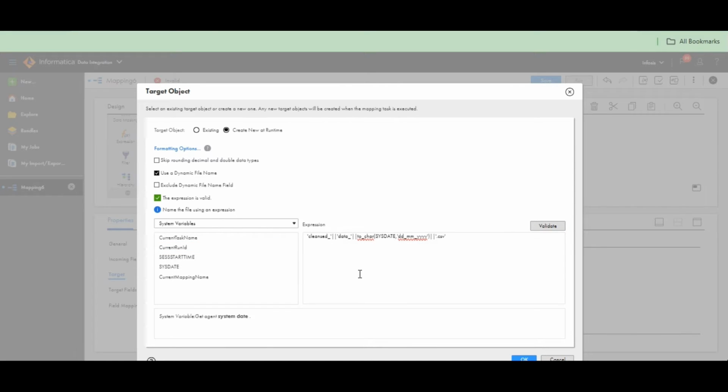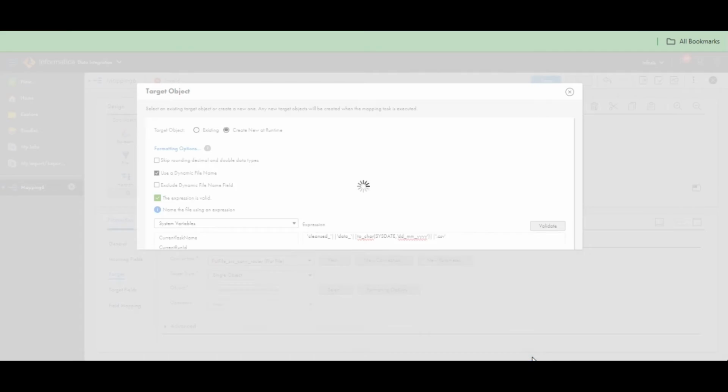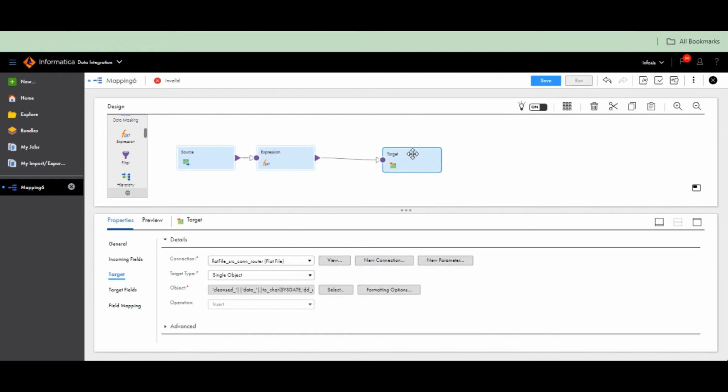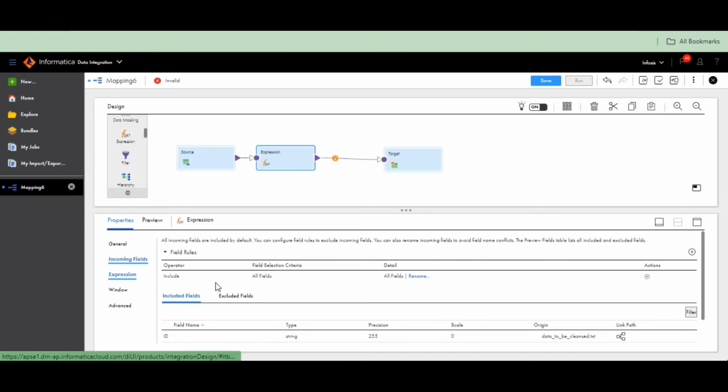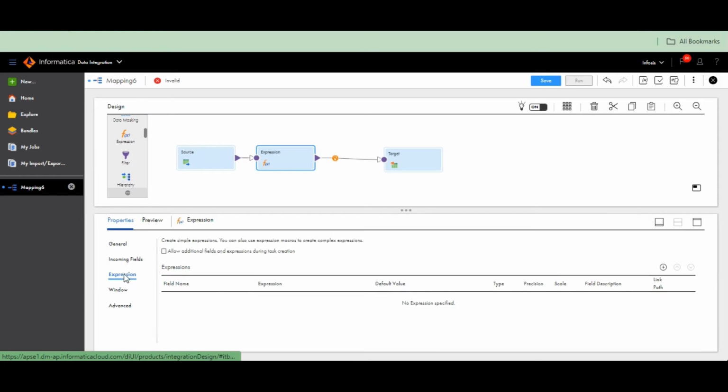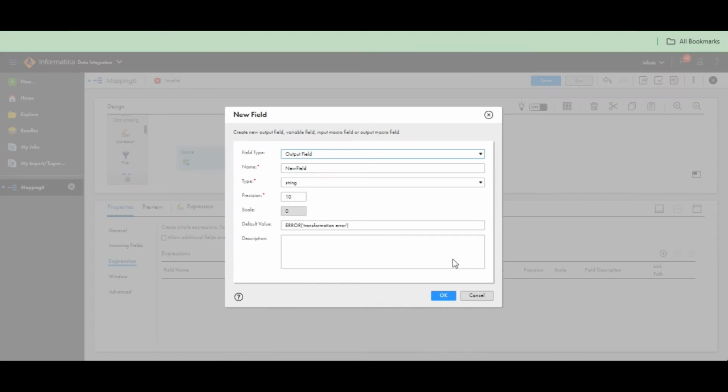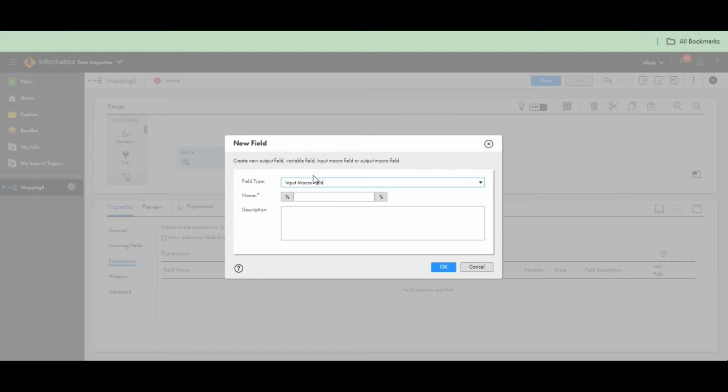Now, how do we remove the spaces? It is possible in the expression transformation only. The incoming fields are three fields only. Now create an expression. Here we have to use an input macro field, since the source is related to the input macro field.